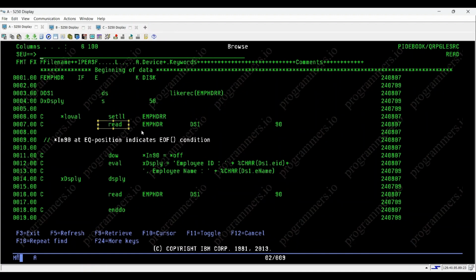Let's understand the read opcode. The read opcode in IBM RPGLE is used to sequentially read records from a file. It starts reading from the current position of the file pointer and advances the pointer to the next record after each read operation. Read is typically used in a loop to process all records in a file.